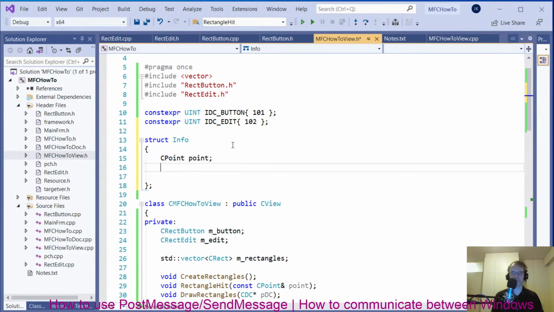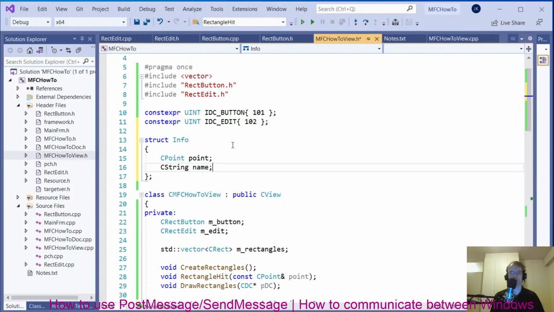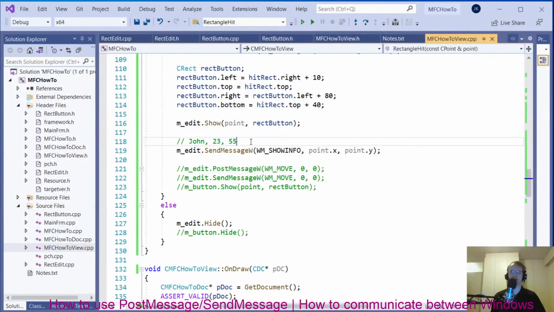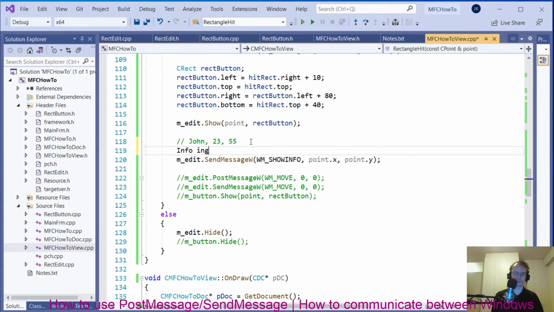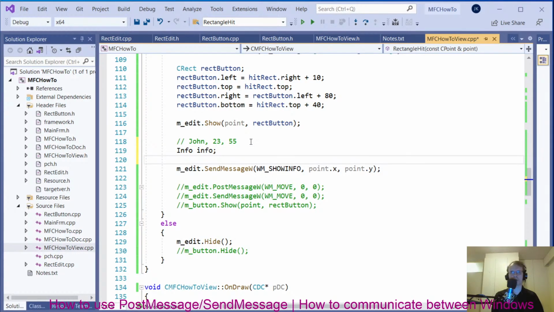What else do we need to send? Well, we wanted to send the string, right? So a string, the name, or text, or whatever. Let's say text, some text, and then the point. So we're going to use this information instead. How can we send it? The idea is this. We're going to go here and create this info object, like this. And now I'm going to fill up what I'm going to send.